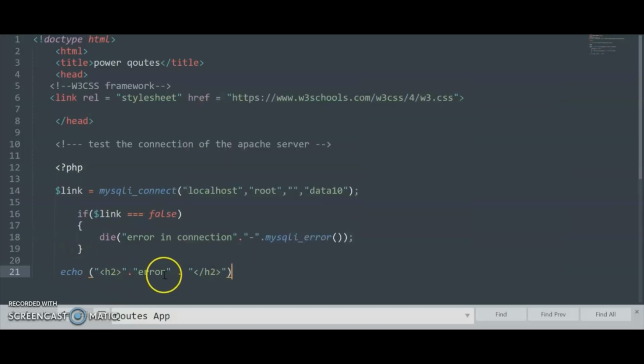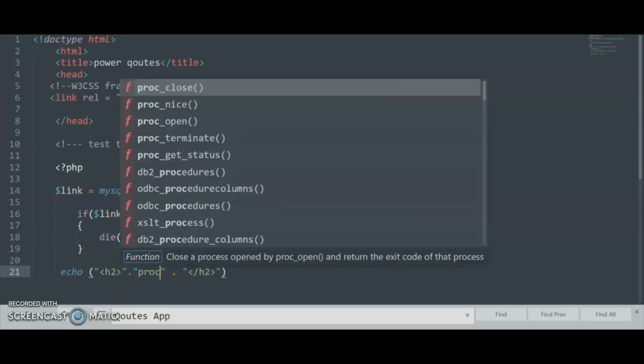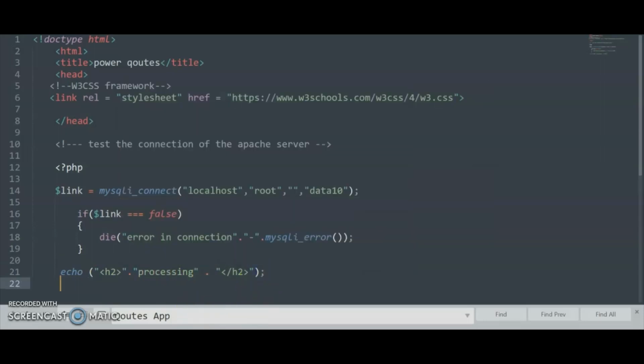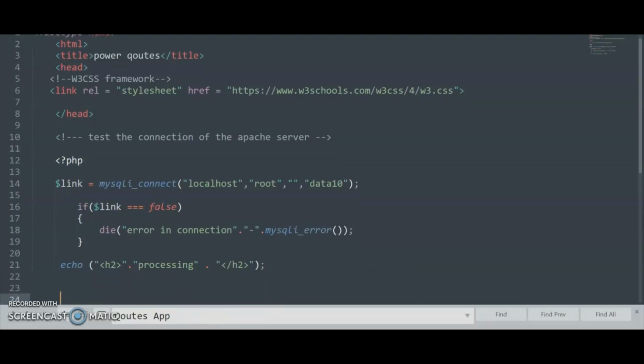Okay, now it's not error, but of course processing. Sorry, I'm thinking about errors. Okay, so this is it. All right, next is what happened after that. So we will proceed to the next part.